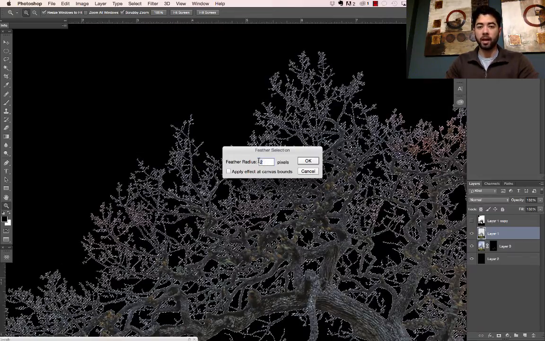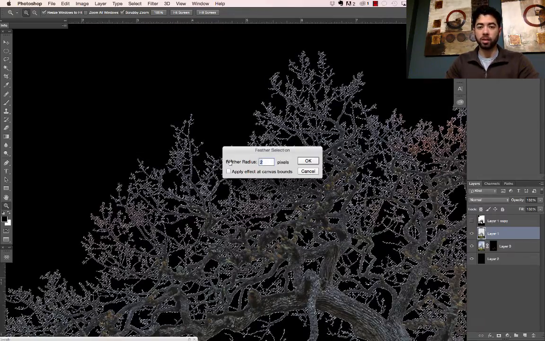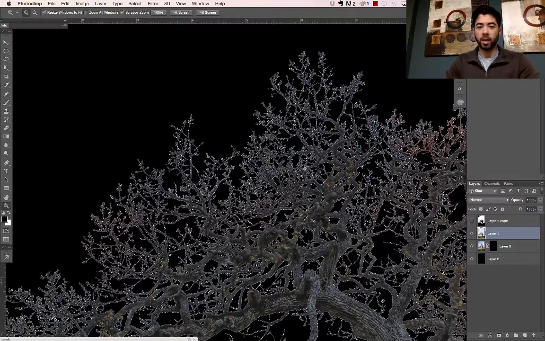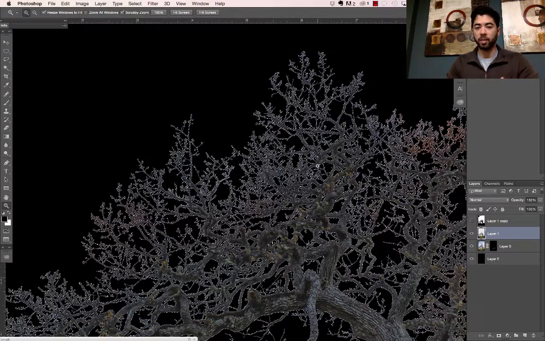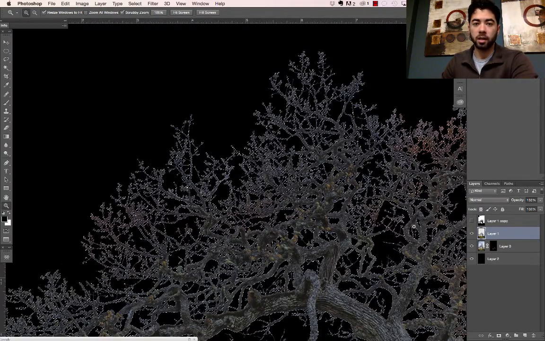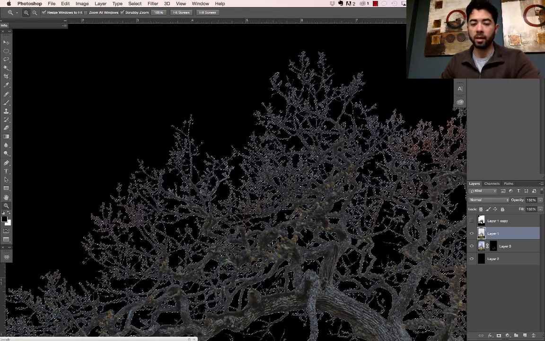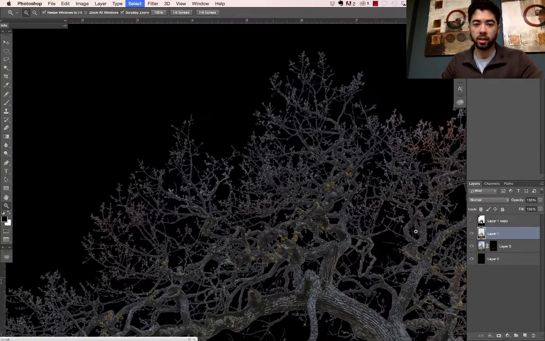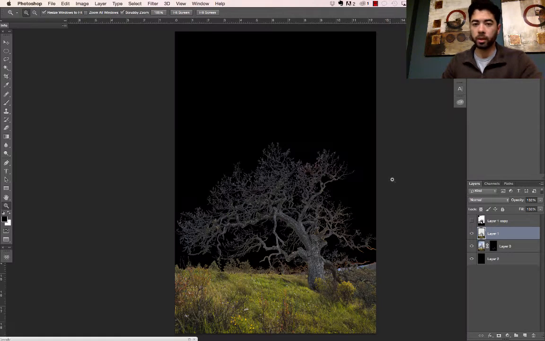So I went through this twice already, and I'm actually gonna use two pixels, and then I'm gonna hit okay. And you can see the selection got a bit tighter, and then I'm just gonna hit delete. So if we hide or we deselect, a lot of that has gone away. So command zero, that's our tree.